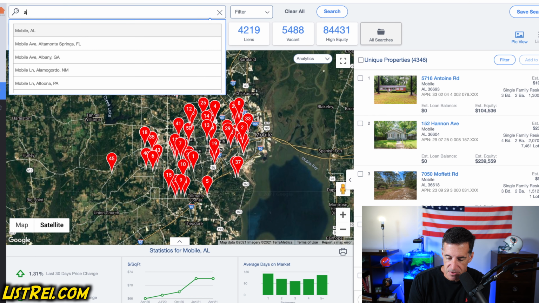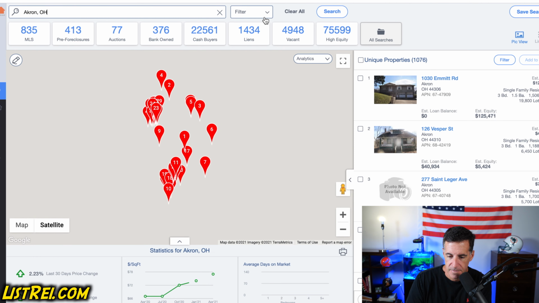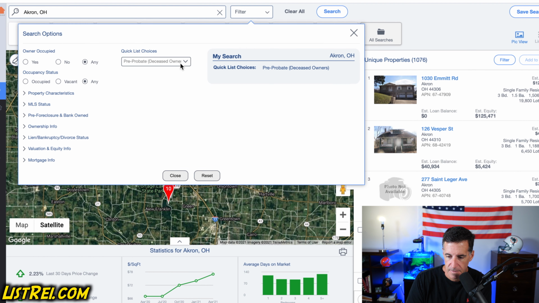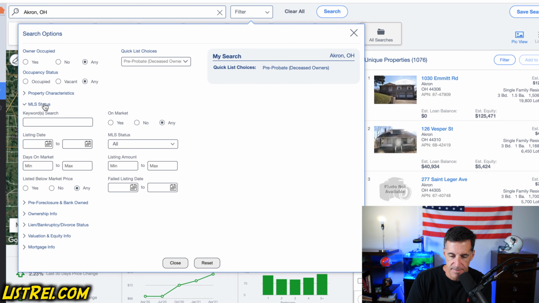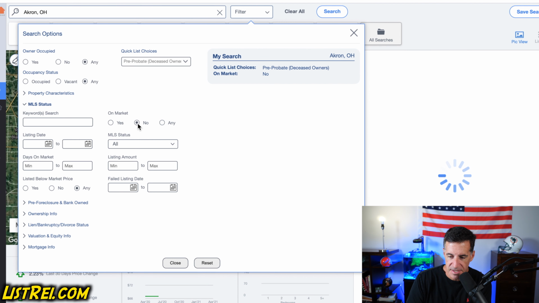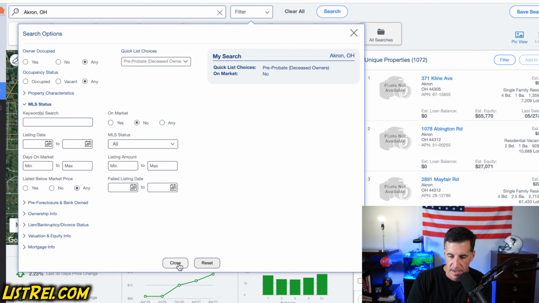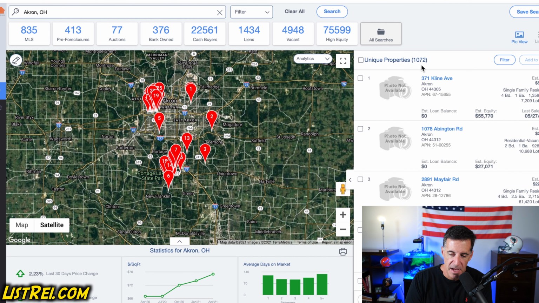So here you can just pick your city. So let's do Akron, Ohio. And put in the PreProbate, and then under MLS status, I'm just going to make sure they're all off-market properties. And that's it. Now this one comes up with 72 leads. I don't know Akron. Probably a bigger metropolitan area for, but you get the gist on that.